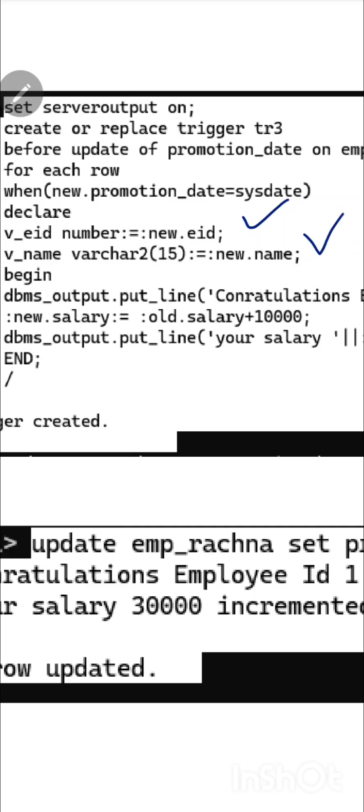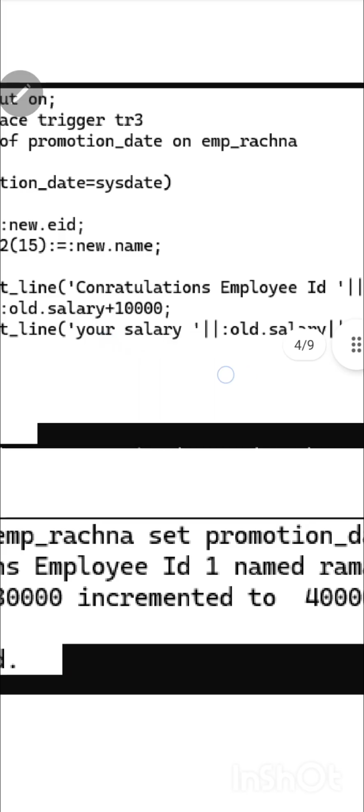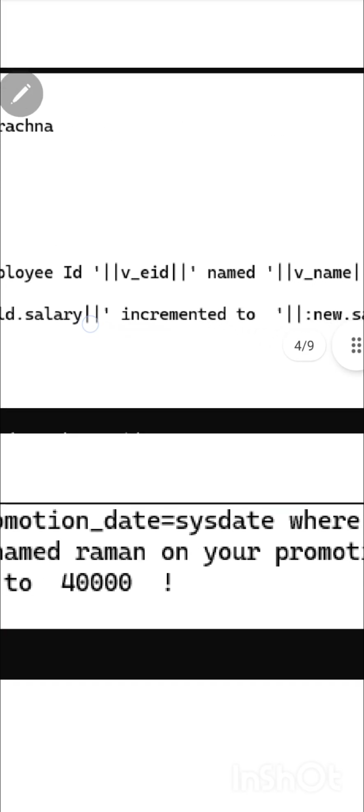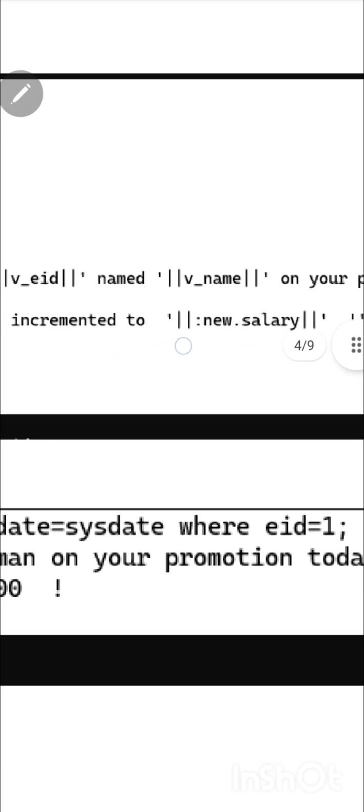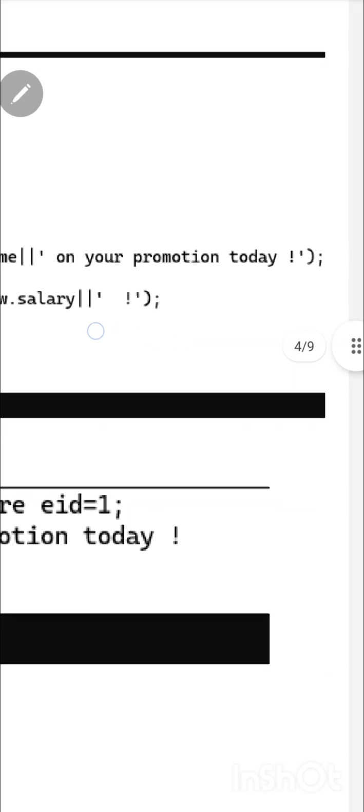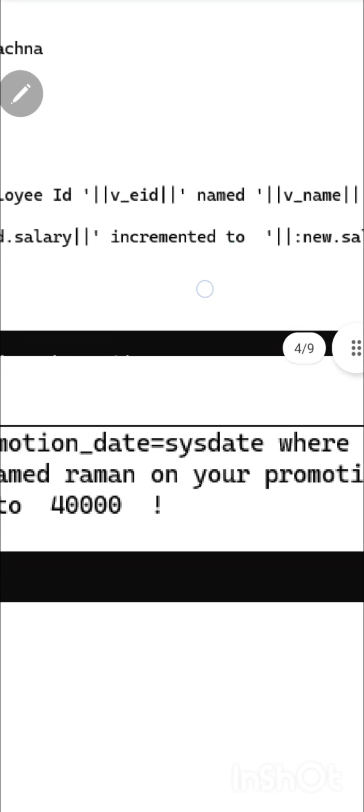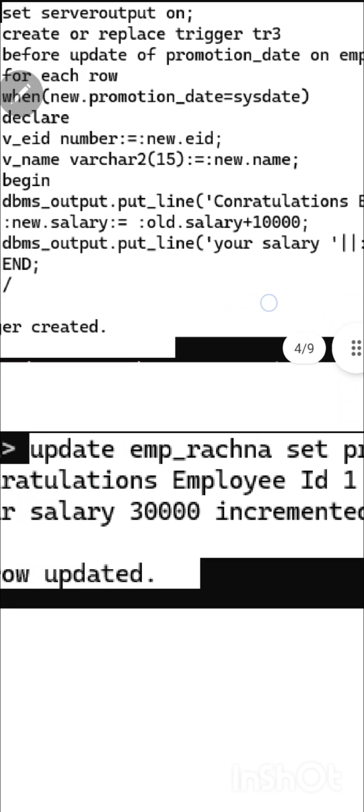So what will happen? The variables vid and vname will include eid and name of those employees who get promoted. Then we use the begin section and then we write dbms_output.put_line, congratulations employee id, then we concatenate vid, vname, on your promotion today. First we display this message, after that we increment the salary.